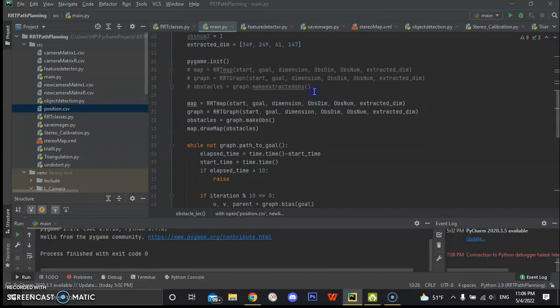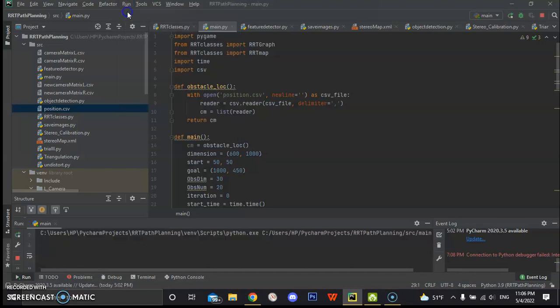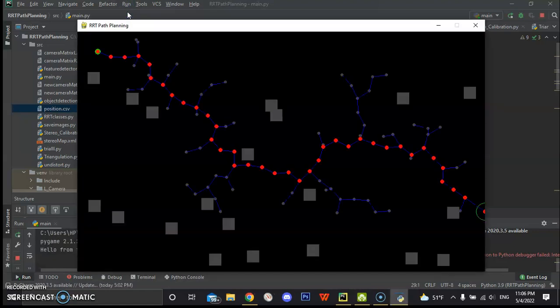So let's see, I just commented this out and uncommented my previous obstacle path. So let's just run this and let's see. So it mapped all the obstacles you can see, and it found the optimal path from my start position to my goal position. And I had to move the camera setup a bit in order to be able to map obstacles which are directly behind each other. So that's how I got the obstacle mapping over here.